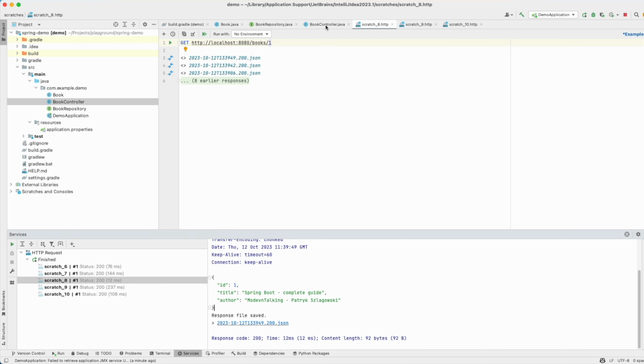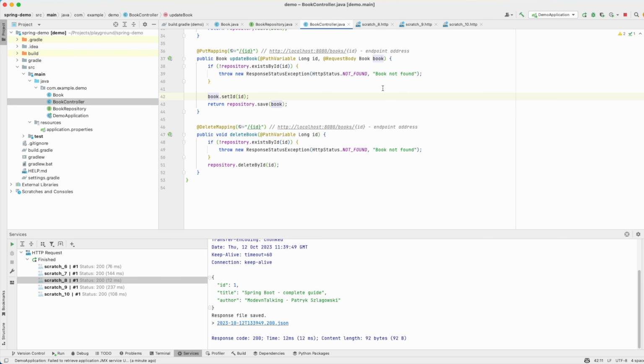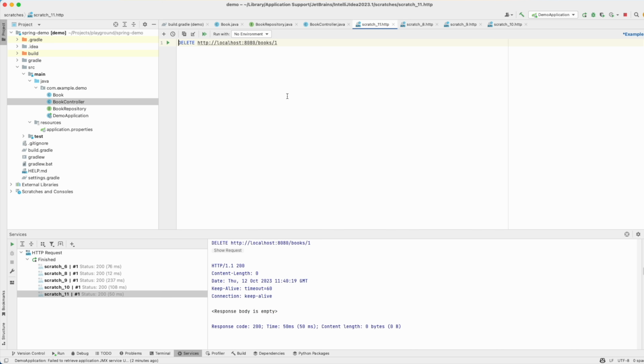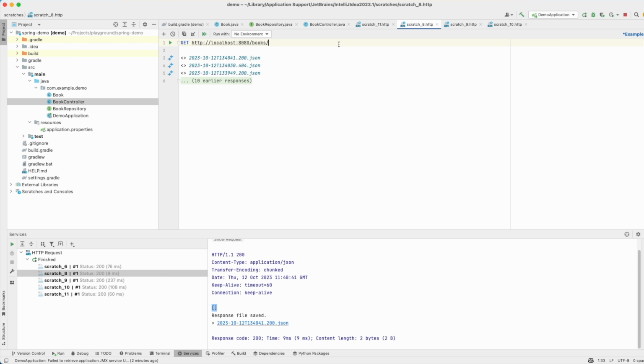Yep, all good. Nice. The last method we want to test is the delete one. So, delete request to localhost 8080/books/1. Run it. HTTP 200 response means that the execution ended with success. In order to verify, try to get the book by ID. It ends with a not found response because the record is not in the database anymore.